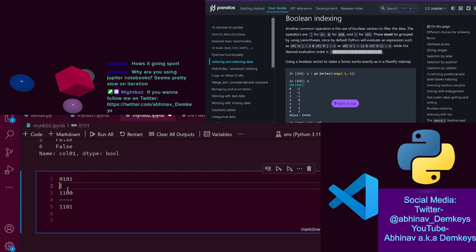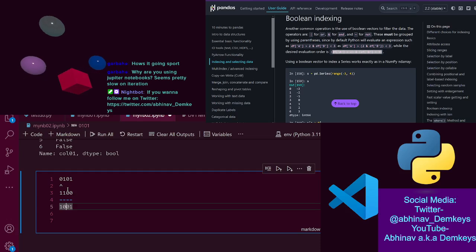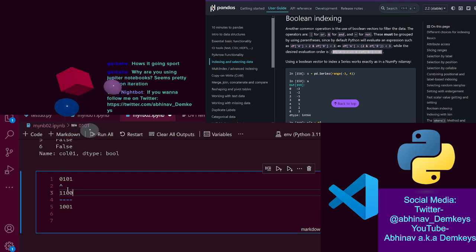What if I was doing XOR? I can't do XOR with, at least I don't think I can. I'm going to have to see. I don't think I can do XOR with Boolean masks, but let's see. So this is 1, this is 0, this is also 0, and then this is 1. Okay. All right.